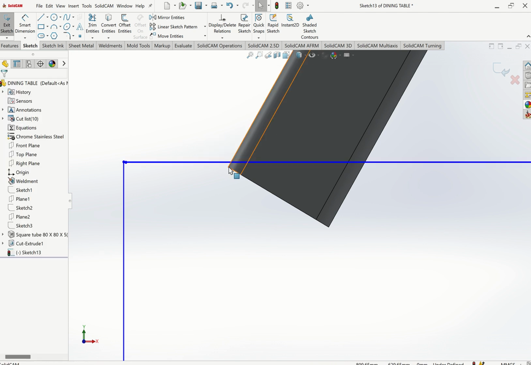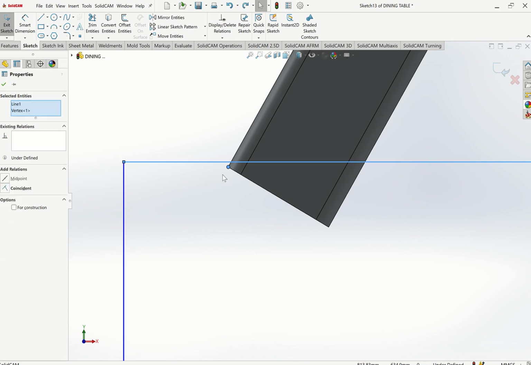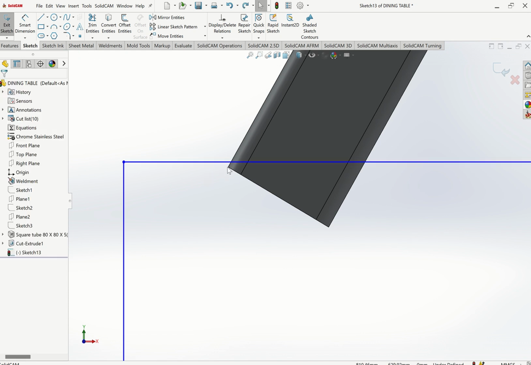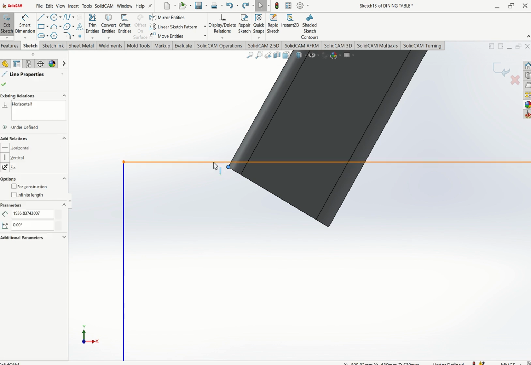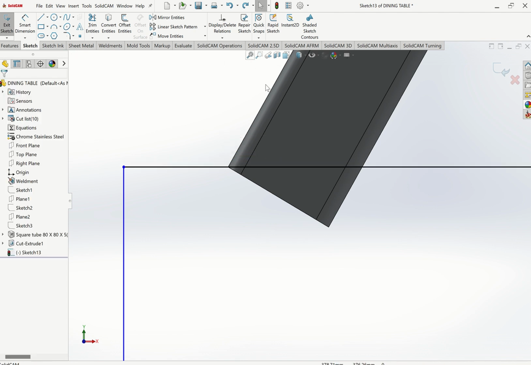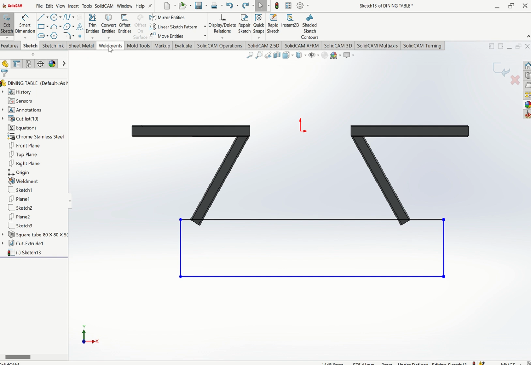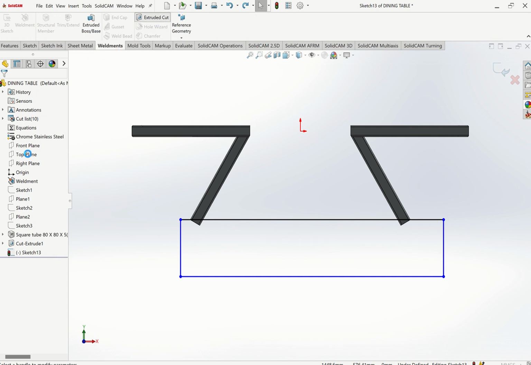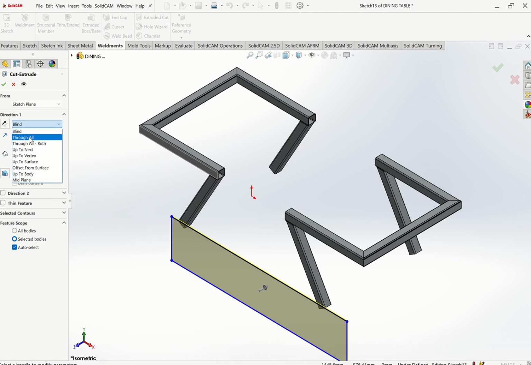Should be, sorry, this point and this one, what have I done? Should not be another line. So this point here, I want to cut this point, and this one should be coincident. Yes, then I say weldments, extrude cut through all.